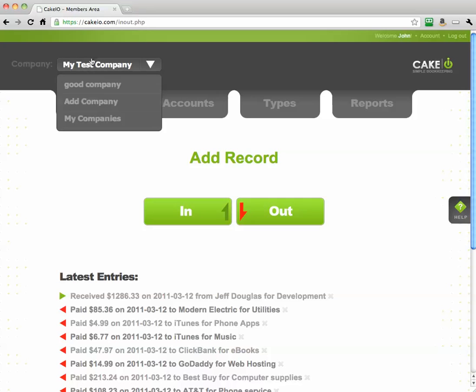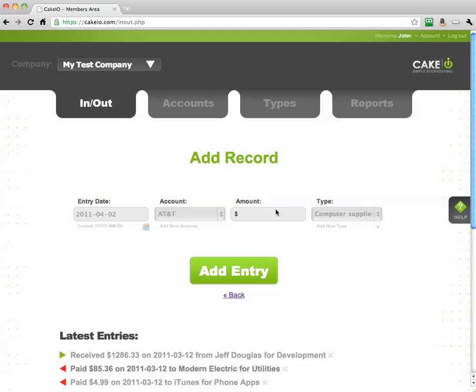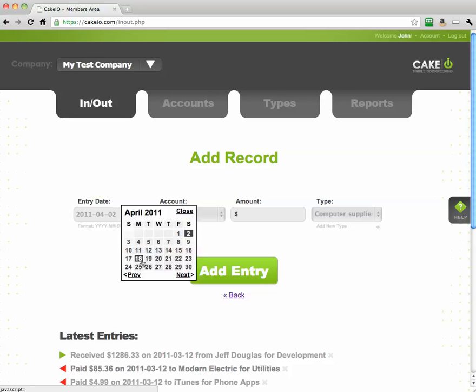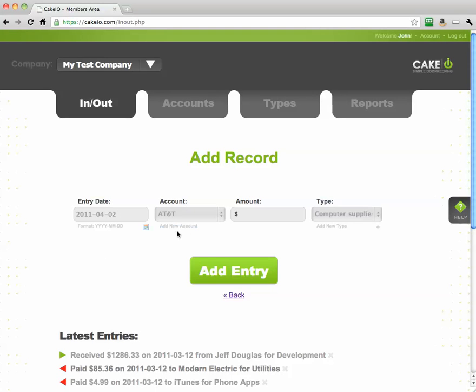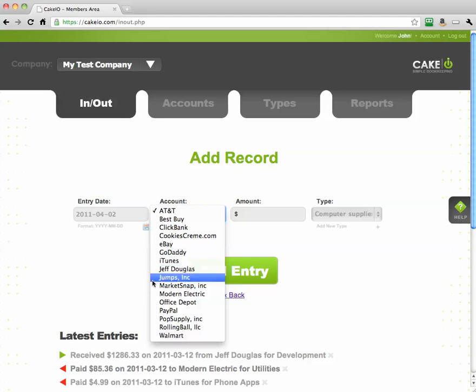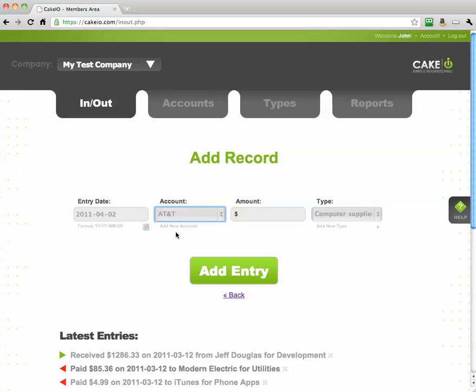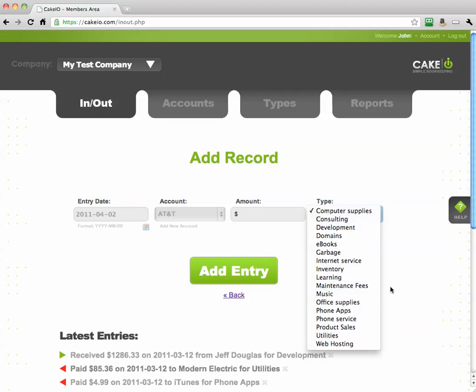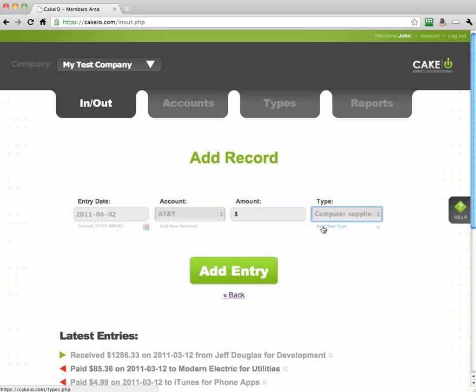And then once you choose your company, then you click on In-Out, and then here, if you have money coming in, click on In, Out for going out. You pick a date. You can backdate these transactions if you want to. Choose an account. Choose an existing one or create a new one by going to Add New Account, or just click on the Accounts tab. Put your amount in. Same thing, choose a type. If you need to create a new one, click on Add New Type, or click on Types. And then click Add Entry.